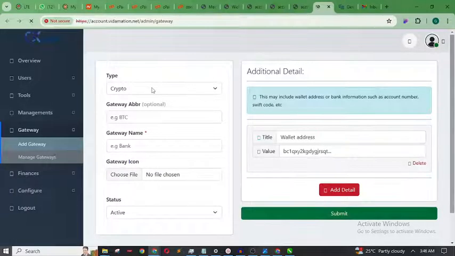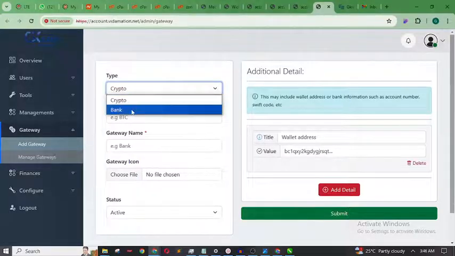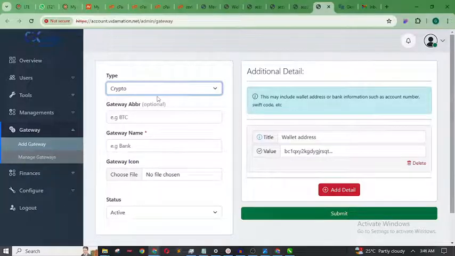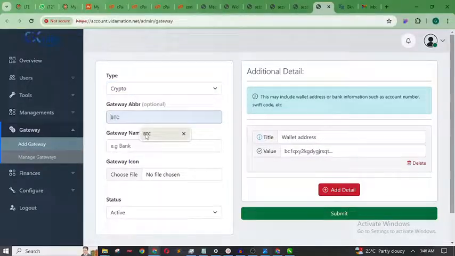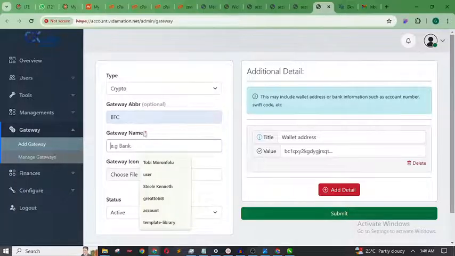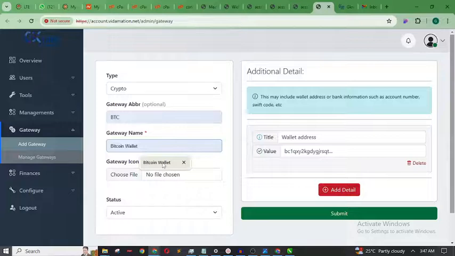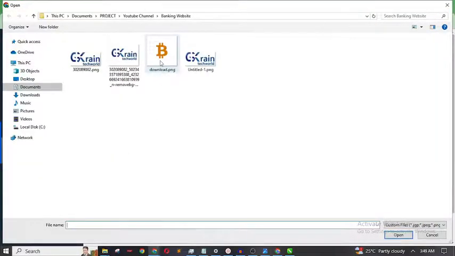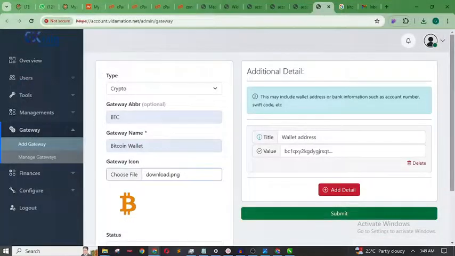So now we can add crypto payment gateway or bank payment gateway. But let's go with crypto. So now we can see BTC, that's going to be Bitcoin. Then the gateway name would be Bitcoin wallet. Then icon. So now if you have an icon for Bitcoin, you can just quickly use it. So I'm just going to choose this Bitcoin icon. So we're going to use it.